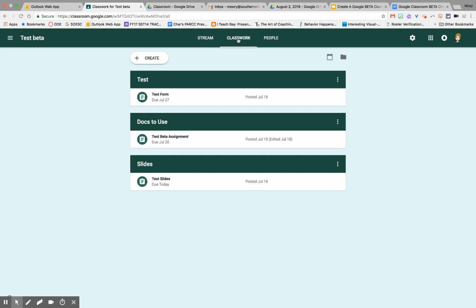Within the classwork tab, we have the ability to select create, and this is where we would find the assignment, the question, reusing a post such as an assignment or a question. Again, on this page, you're not going to be able to reuse comments. That would have to happen on the stream page. And then you also have topics.